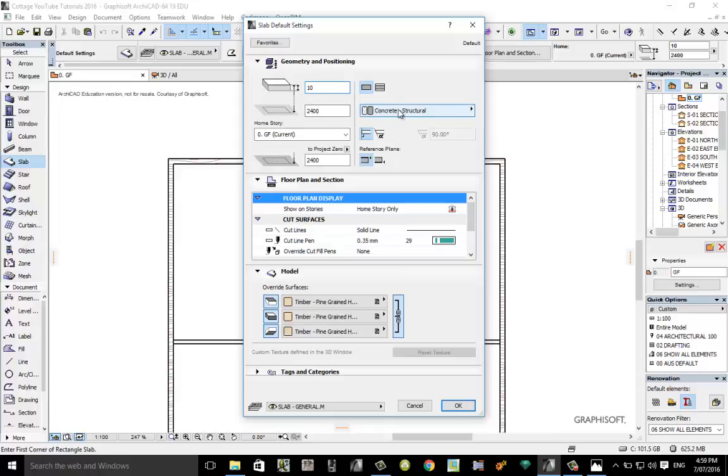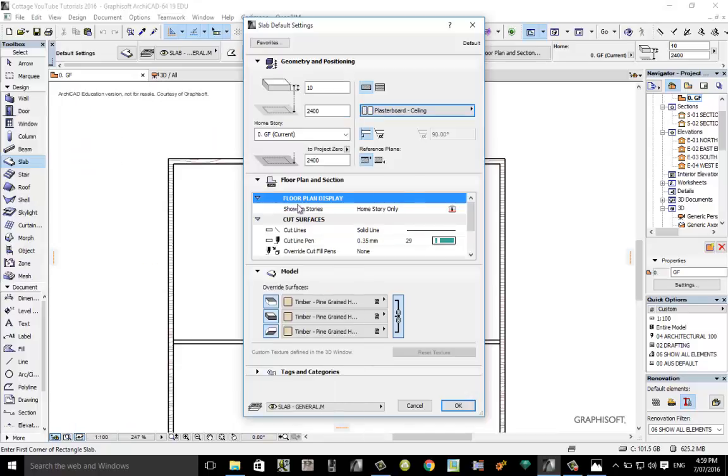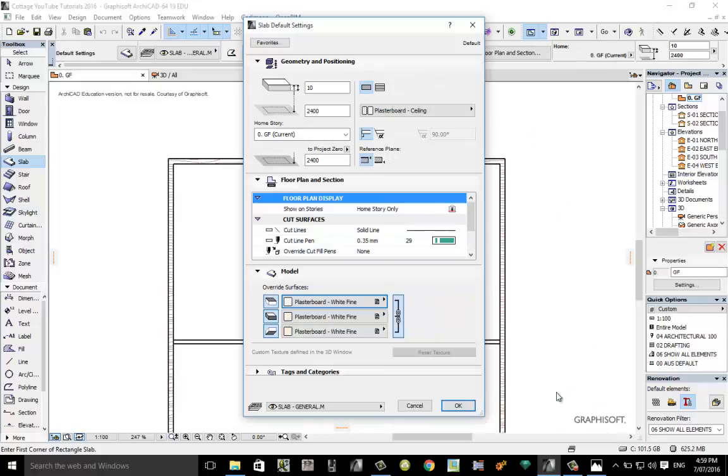We want the material not to be structural concrete. We'll change that to plasterboard. So let's see if we can go down and find plasterboard. There it is, plasterboard ceiling. We don't need to change anything else there, but we will change the surfaces to be not timber, but plasterboard as well. So once again, let's go find plasterboard. I'm going to go for white fine. The finer the finish, the fewer imperfections we should see.